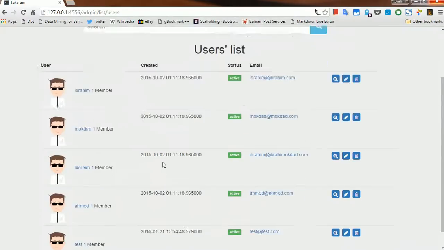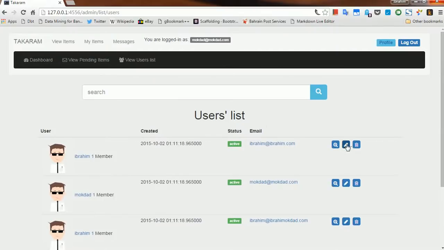Now this is the list of users here. Of course, I can edit a given user just by clicking on the edit. I can delete. Of course, the edit is not yet fully implemented, so I did not really push it. And the delete, you can simply click on it and it will delete the user from the system. Yeah, so basically that's it.